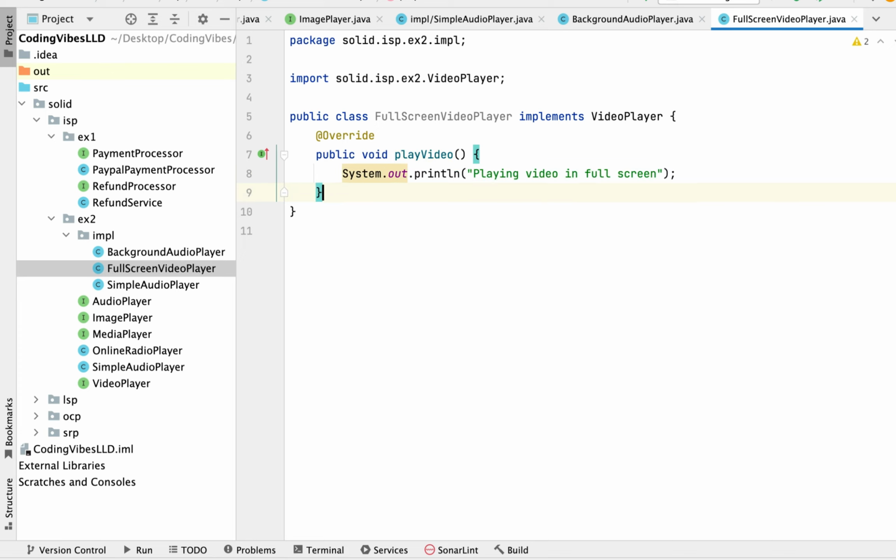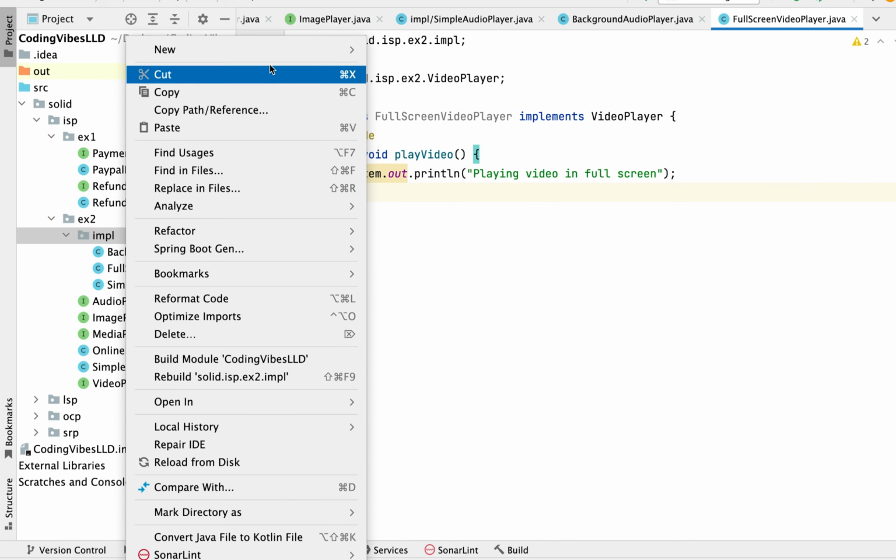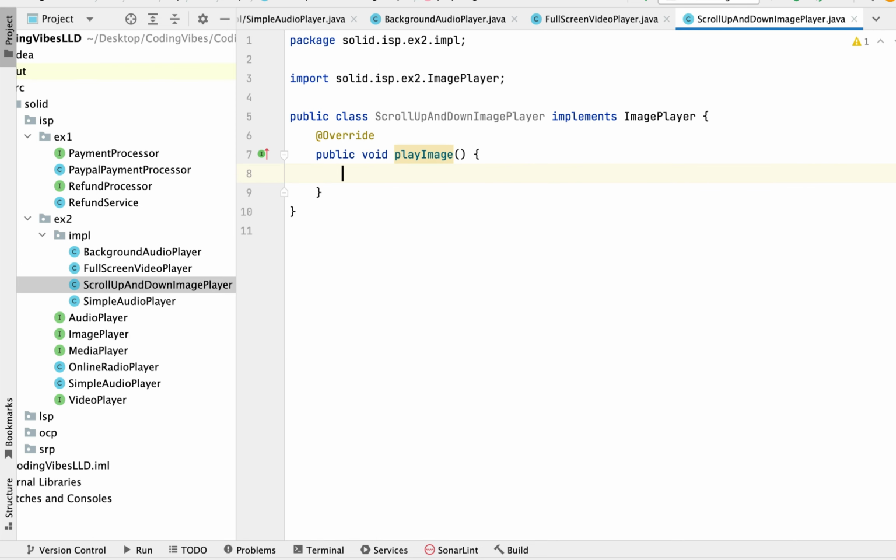Now let's create a simple implementation for our image player as well. Let's say a scroll up and down image player. We can have logic inside play image that would have a feature where the user can scroll up or down to play the images.